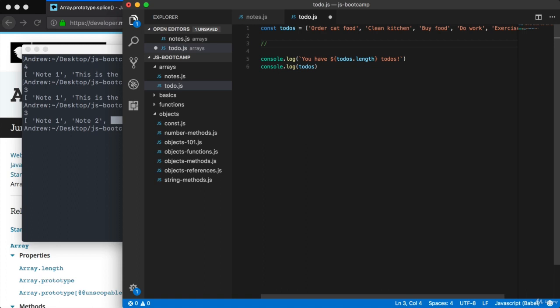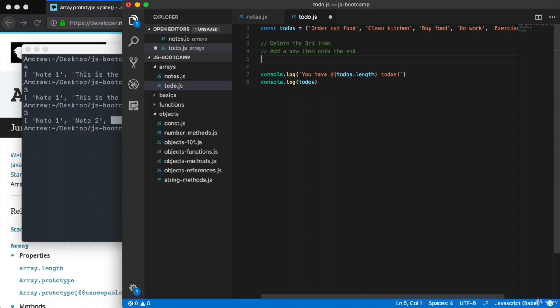The first thing you're going to do is delete the third item. So using what you learned, I want you to delete the third item. For me, that would be buy food. The next thing you're going to do is add a new item onto the end. You can have this be whatever you want, whatever new to-do you have in mind. And then the last thing you're going to do is remove the first item from the list. So all in all, I'm removing buy food and order cat food and adding something new on to the end.